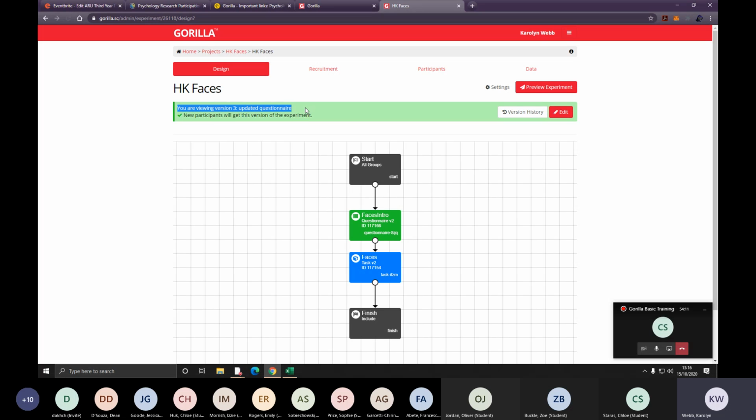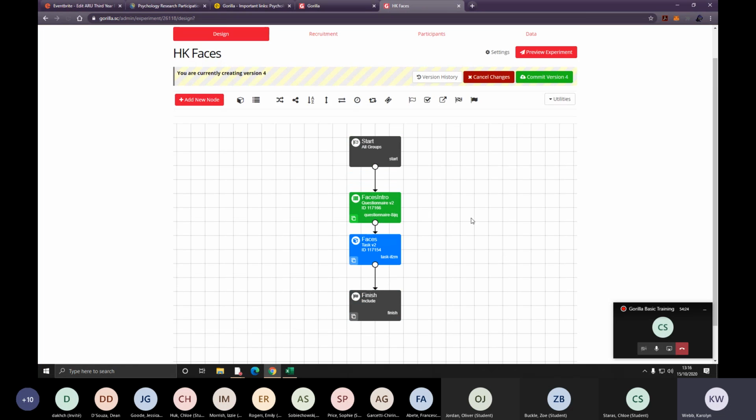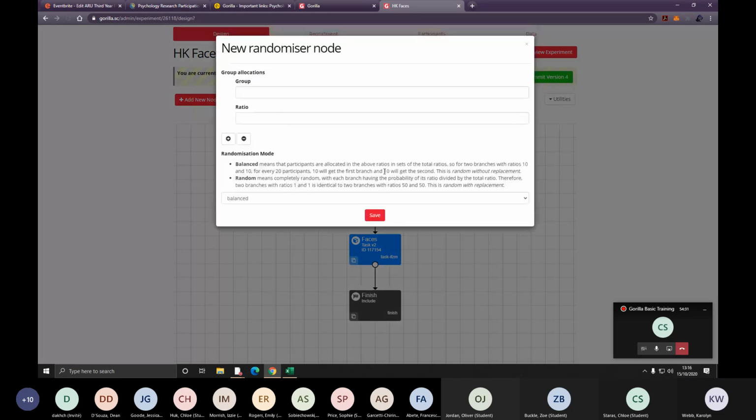When you actually look at it, you'll see what version I'm updating. I'd had 3 versions before, and if you wanted to change this or add some bits and pieces, you just click on edit. It's quite nice because you can drag and drop. So let's say I wanted to add a randomizer. Sorry, it's not drag and drop, you click on it. Apologies, I was thinking of Qualtrics there.